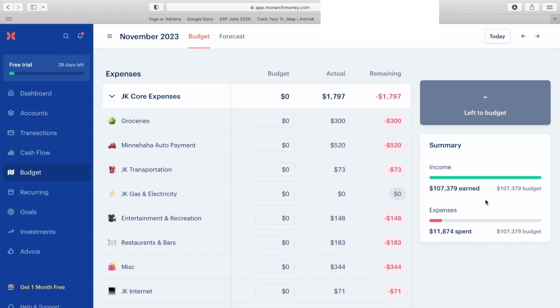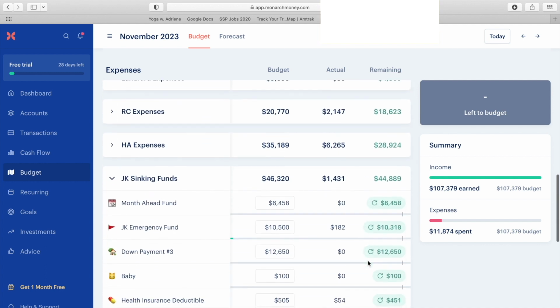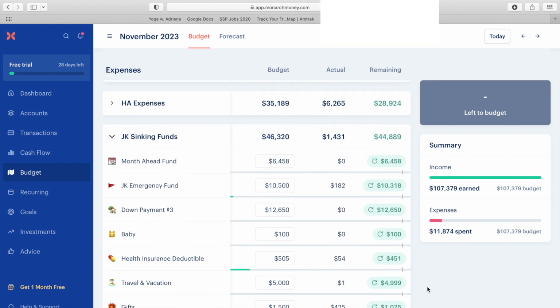But I am marking my sinking funds as rollovers. As you can see, all of those are green and they have the little rolling arrow there because I do in fact want those to appear in future budgets.